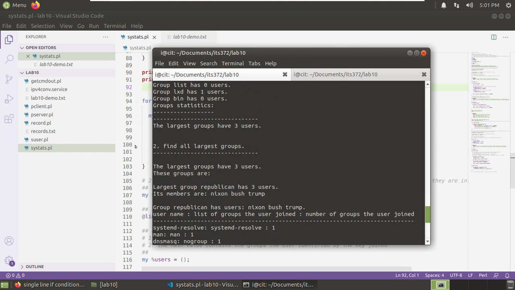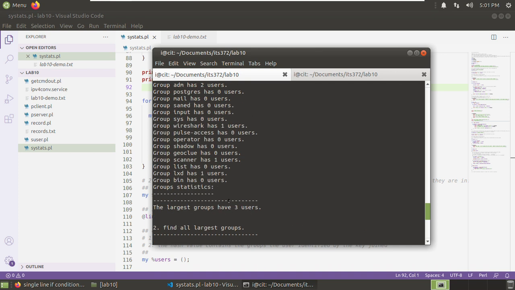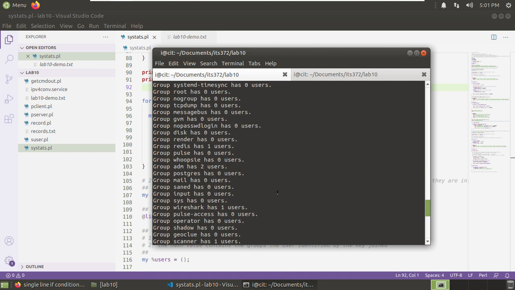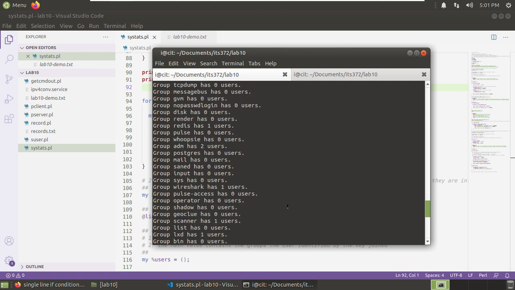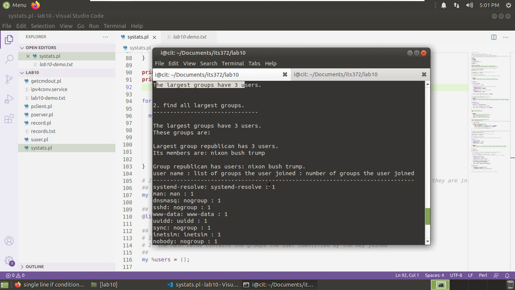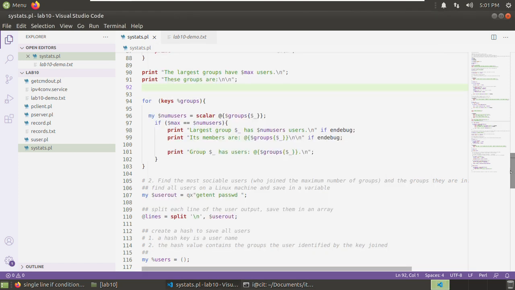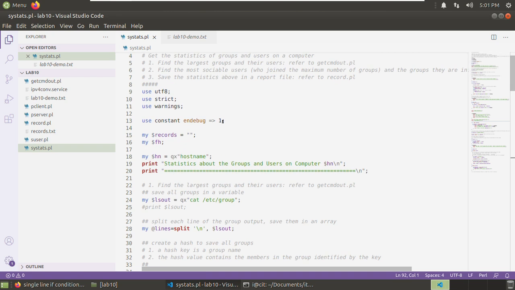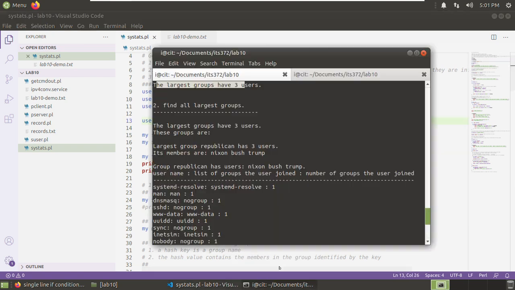Here you check those groups. The largest group has three users. These groups are, I think, which part is the part we output? We disabled, did we disable our debug? Okay, disable it.